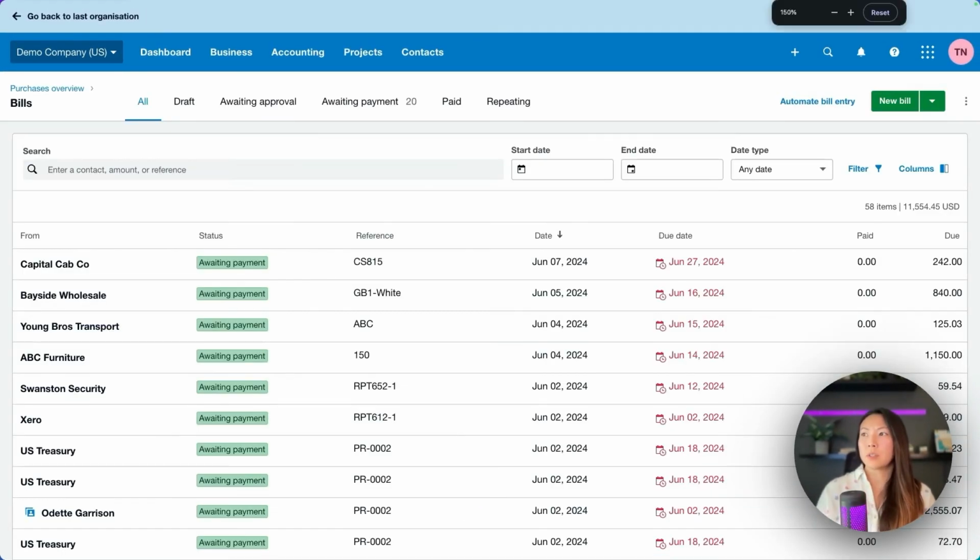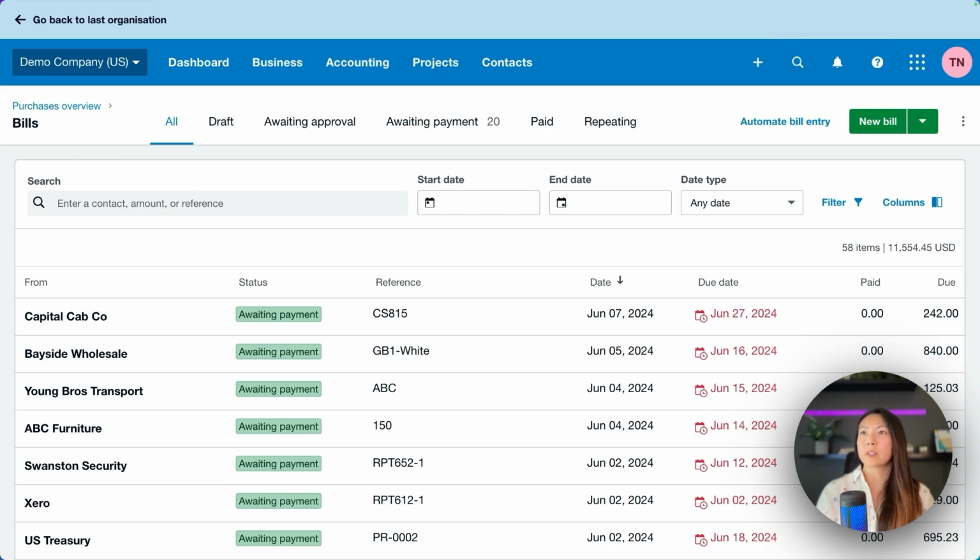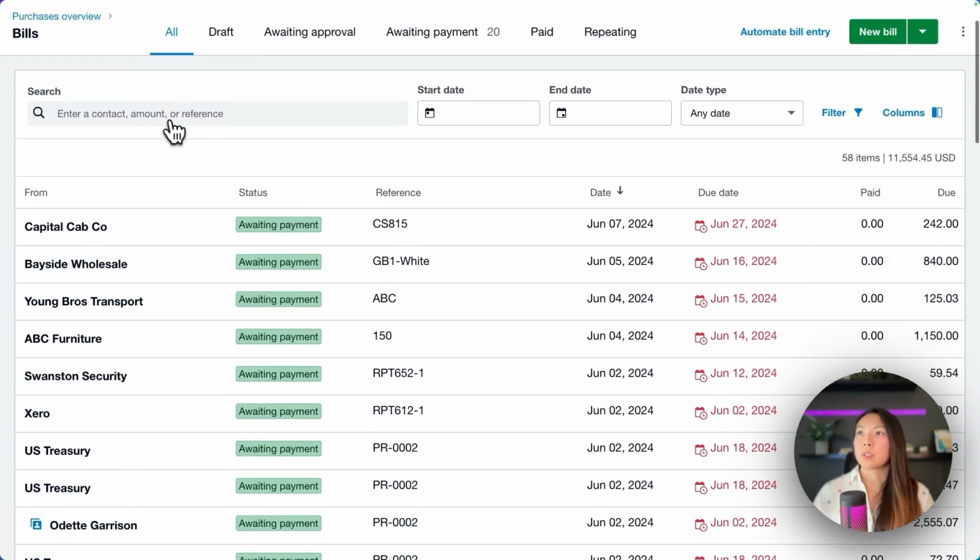Okay, and I'm just going to do a quick overview of this screen before we hop into how to actually add a bill. First things first, I'm going to scroll down here so it's a little less busy. You have these tabs at the top. By default, you're going to land on the All tab, which shows you all bills that have ever been created, regardless of the status that they're sitting in.